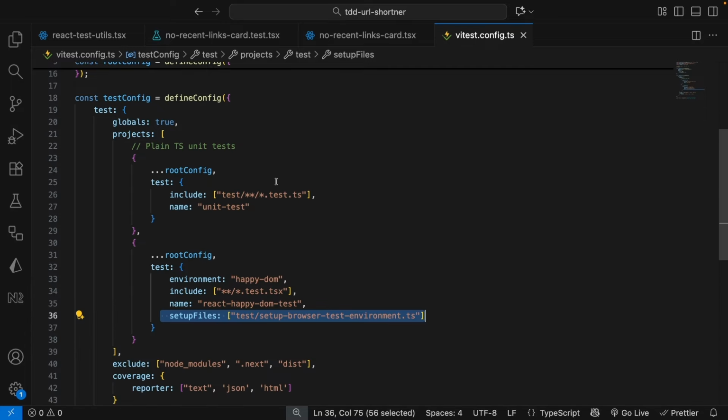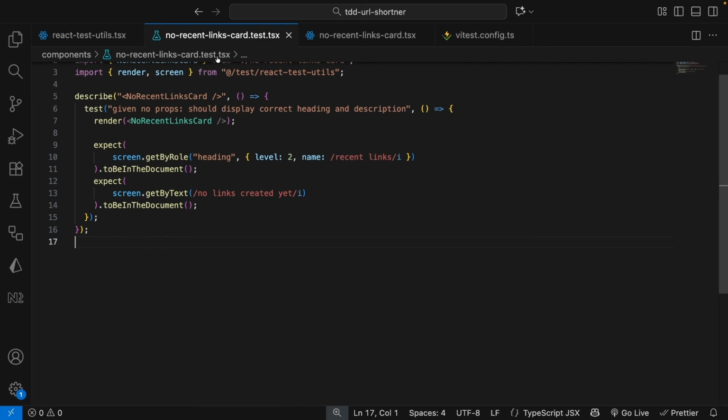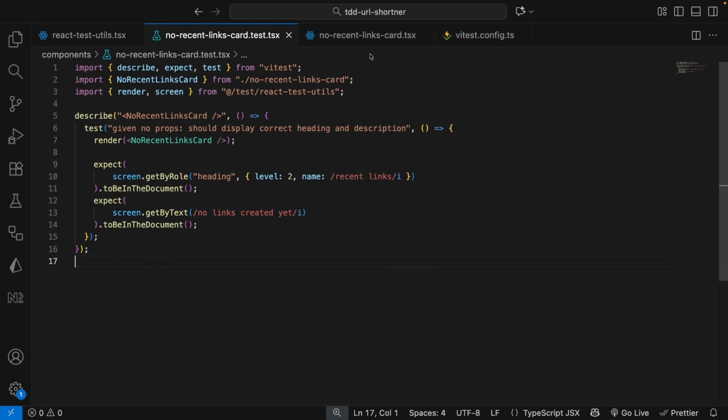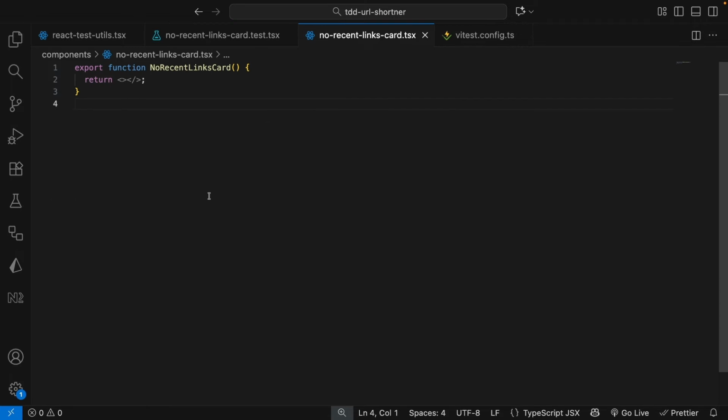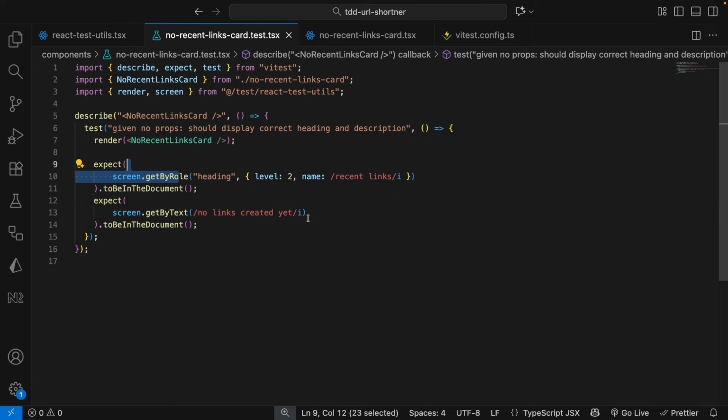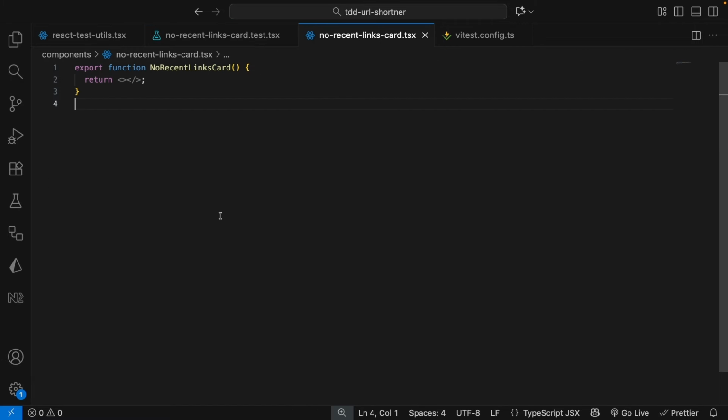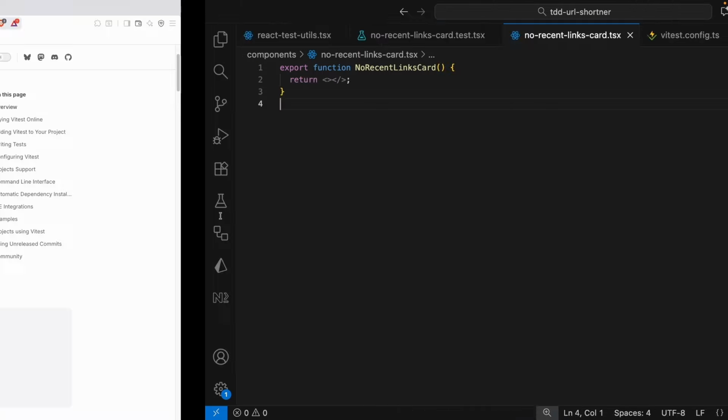In the next video, we're going to make sure that our test passes and that this recent links card component does what we expect of it. Let's continue. We need to set up this component to work as we expect. We need to make sure that it displays a heading and it also displays this text, no links created yet. And for that, we need to make use of the shadcn UI card component.